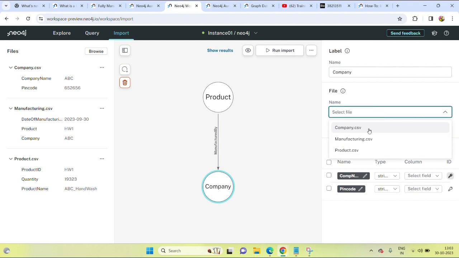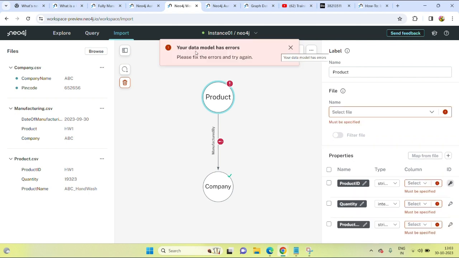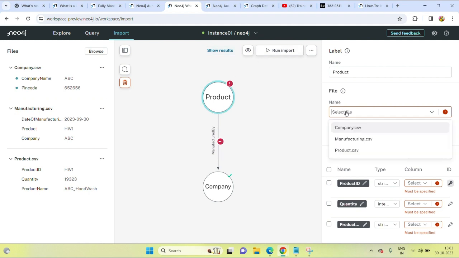So for company, as you see, company CSV, you have company name, same as company name. So see, here it is COMP name, here it is company name. So the names in the CSV need not be same as the attributes or the properties of the node. Okay, then you go to product. If you try and do run import with only one mapping, it will throw an error. So I'll show you. So you see your data model has an error. So you need to resolve these errors.